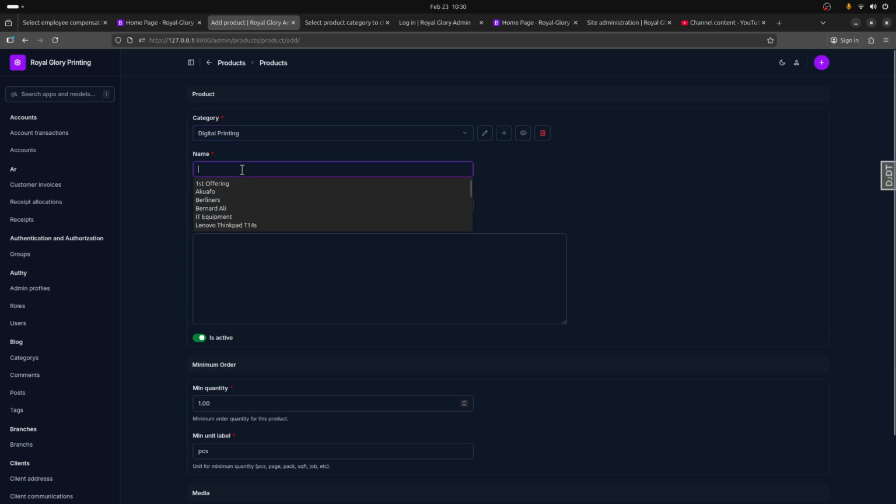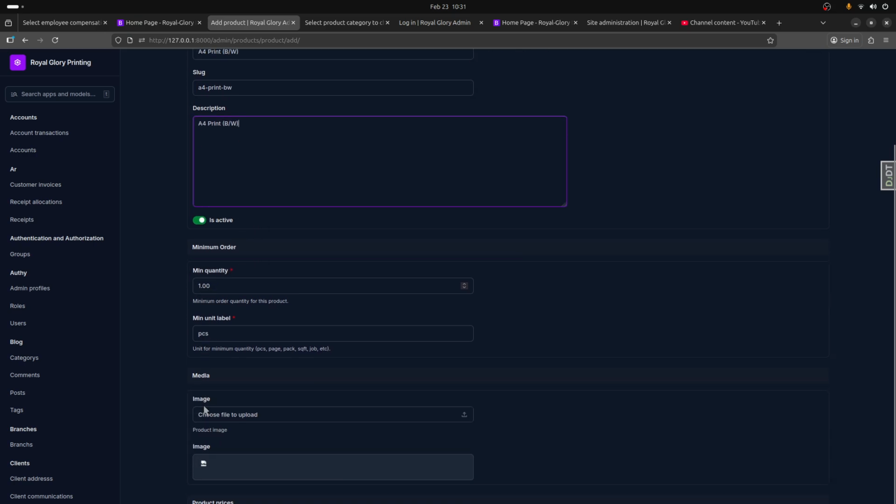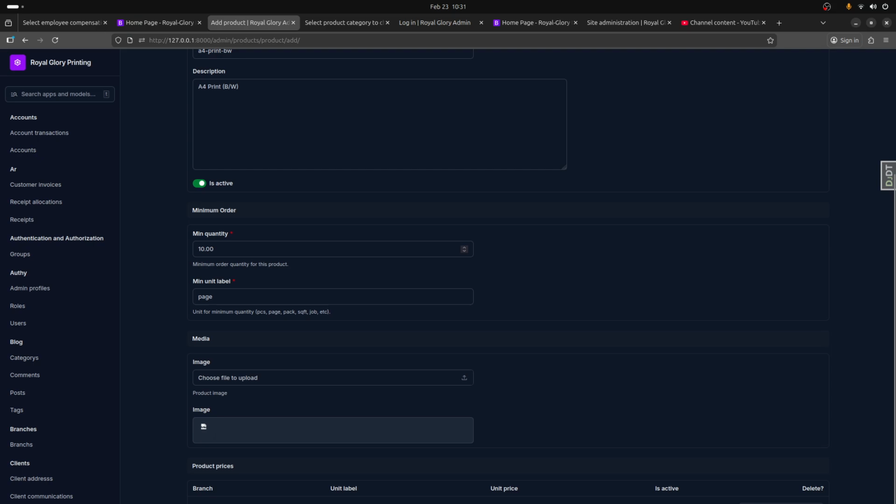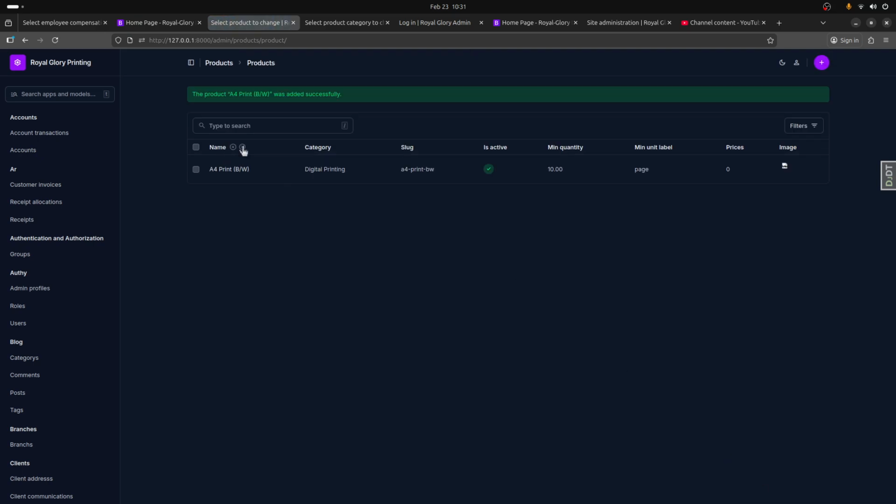So for example, maybe I have black and white, A4 black and white. Then I'll give you the description. The minimum order that somebody can buy, maybe 10 or 20. Is it in pieces or pages, maybe in this case pages. Then I can choose an image. Okay, in this case, I've added one product which is under the digital printing category.